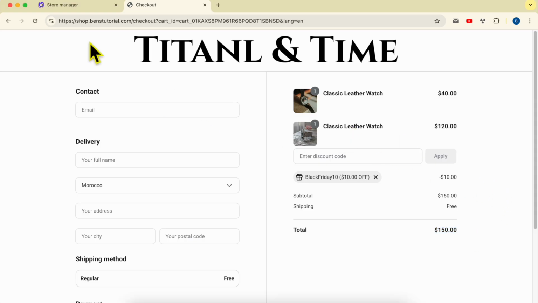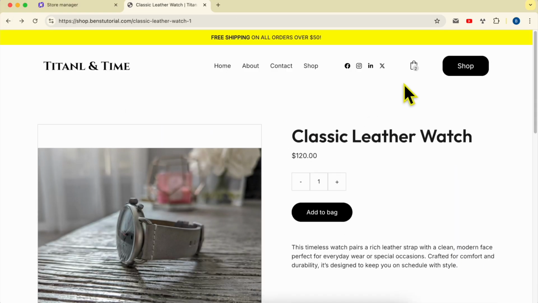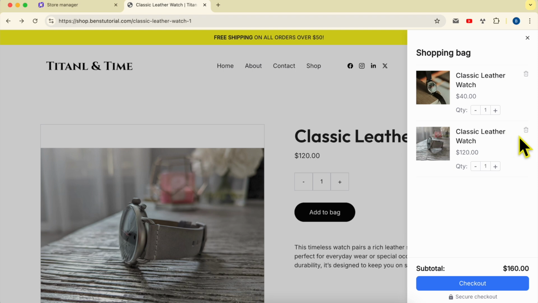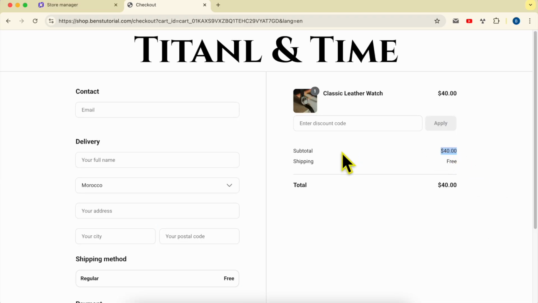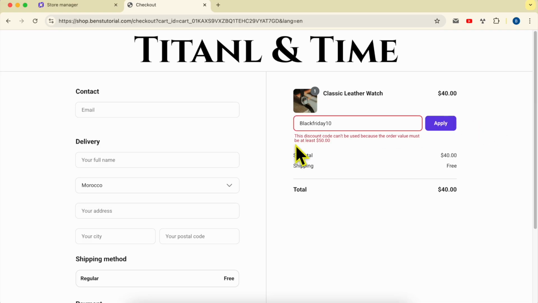Now let's test this for an order value that does not meet our condition of $50. As you see, only $40 here. Click on checkout. Now the subtotal is only $40. If I try to add the same Black Friday 10 discount code, click on apply. As you see, this discount code can't be used because the order value must be at least $50.